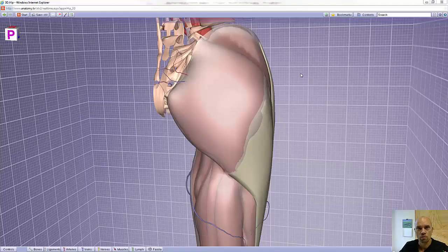Welcome to a quick review of the gluteal region. In this short video, I'm going to review the most important muscles, arteries, veins, and nerves of the gluteal region.